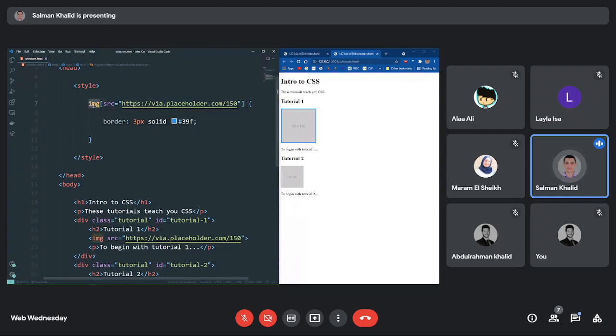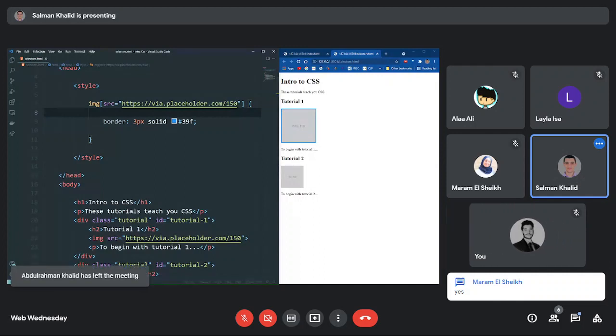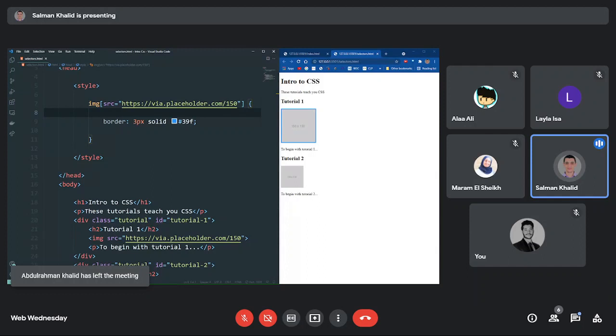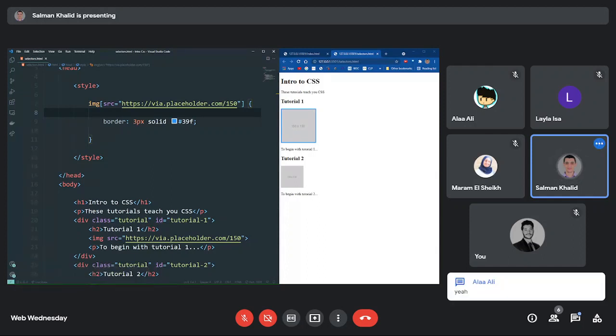So again, how do we use it? Tag name, then open square brackets, and the attribute that you want to style with. Okay, sounds clear, guys? Great. I will ask you again. You'd better ask anything if you want.